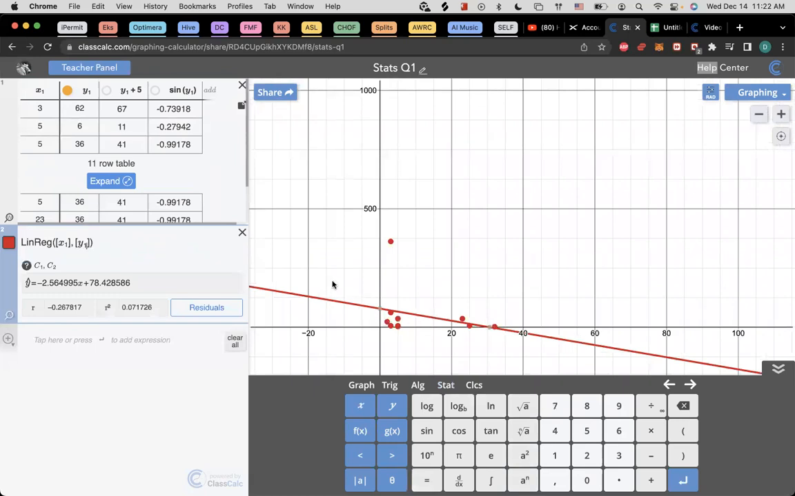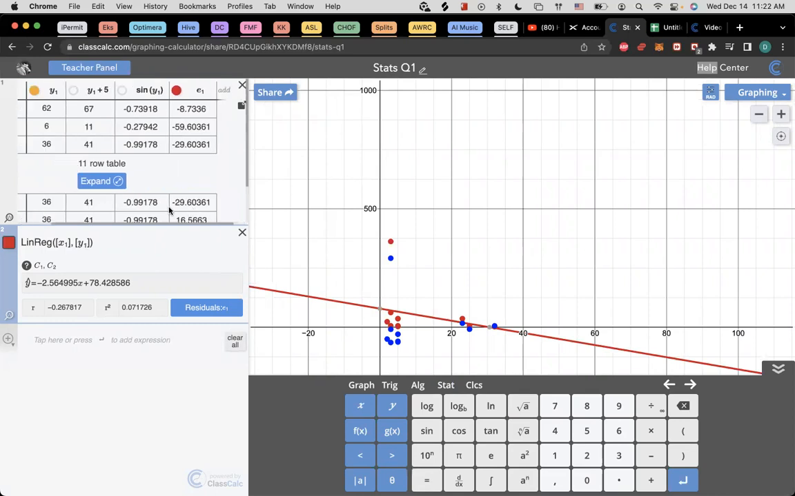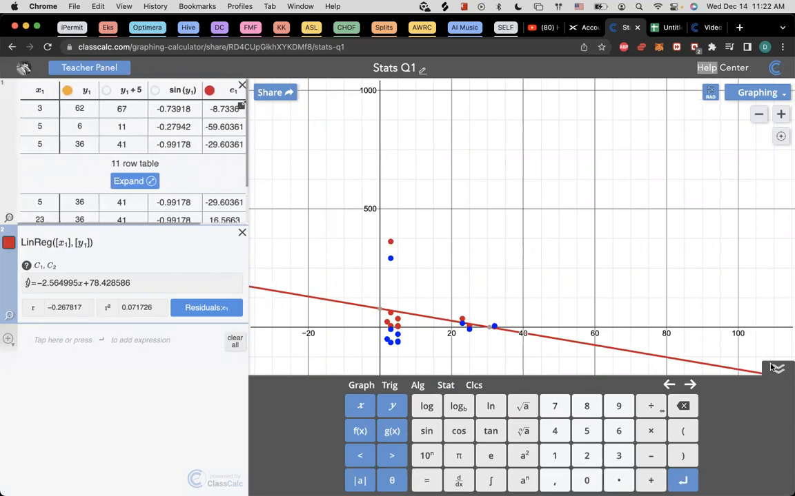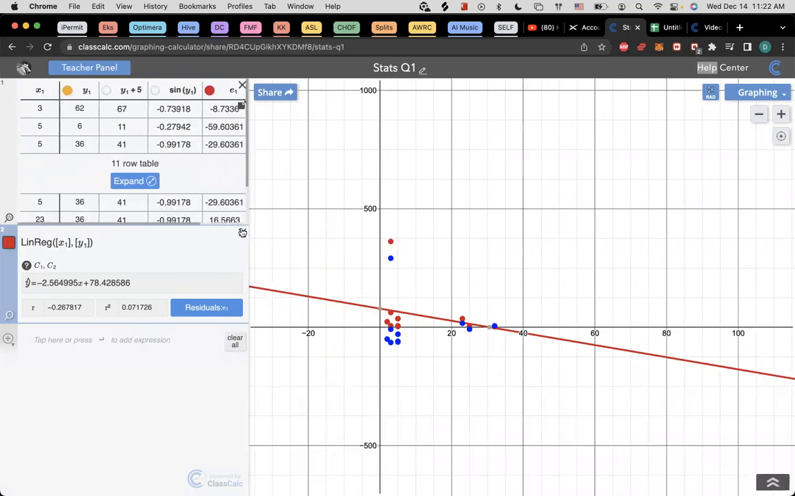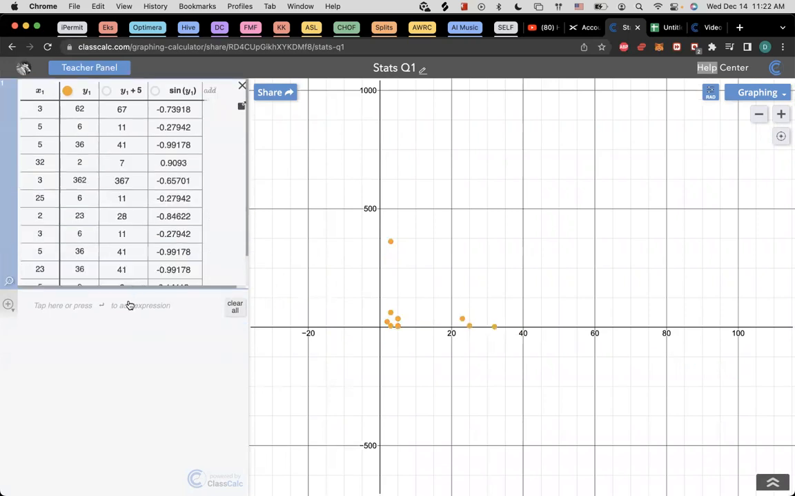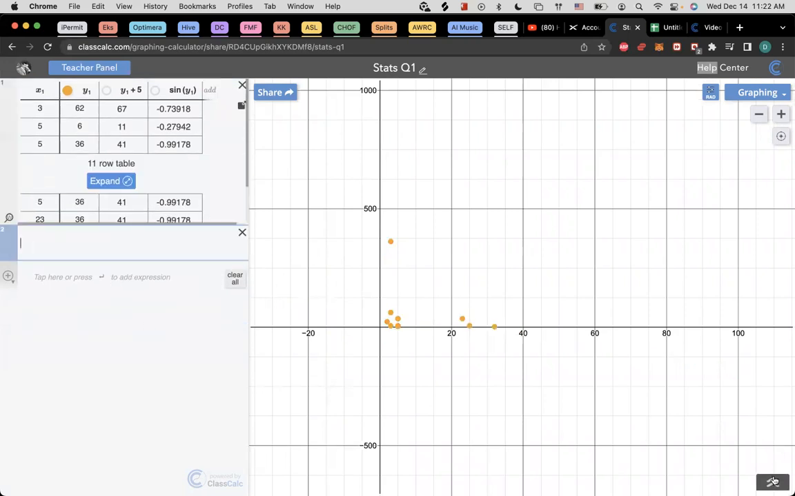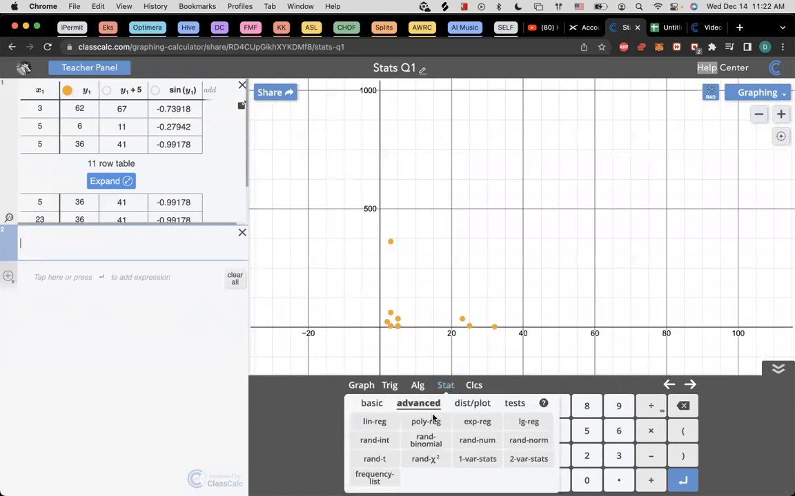Then I get the regression and I get the line of best fit and our squared values. And if I want to click on residuals, I can get those as well. Let's see other examples. We also have polynomial regression, exponential, logarithmic, 1 var stat, 2 var stat. We can do distributions. We'll get to some of those, and then we can do some hypothesis testing. I'll just show you one example.